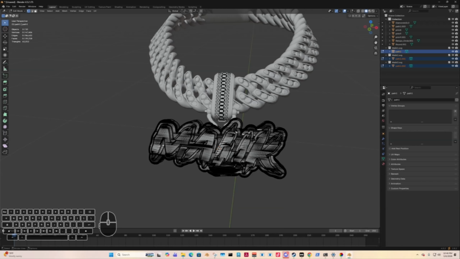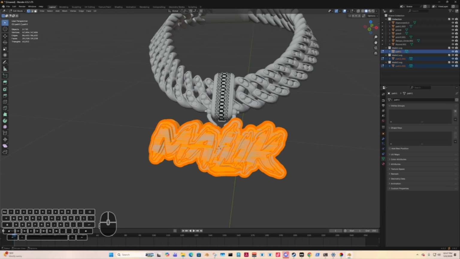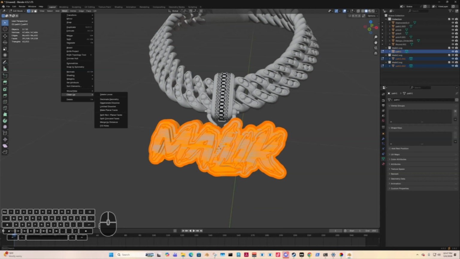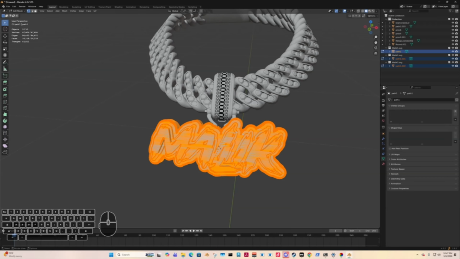And then you know you're in edit mode because you start seeing the lines connecting all the verticals and stuff like that, all the points. Then you're gonna click A because that selects everything right here. Once everything is selected, in the top left, you're gonna click mesh, go to cleanup, and then decimate geometry. Then click into the little pop-up window that comes in the bottom left, click 0.5 and enter.